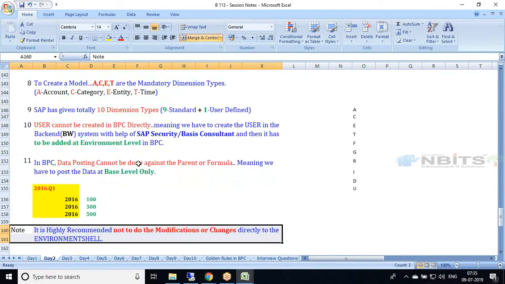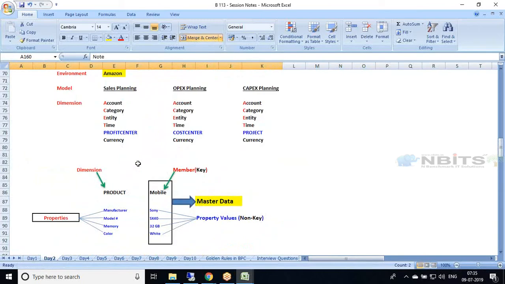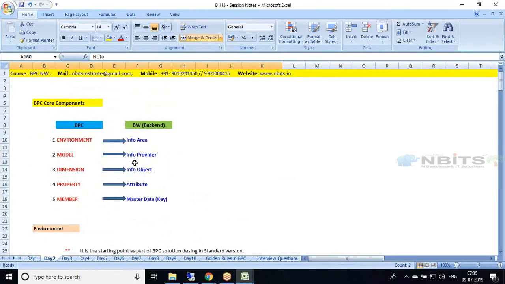Okay, this is about BPC core components. Does anyone have any questions from these 5 components?